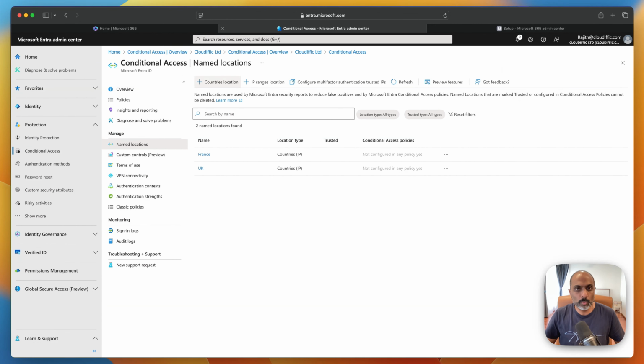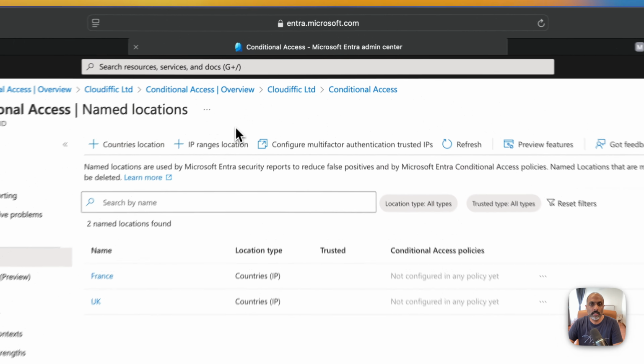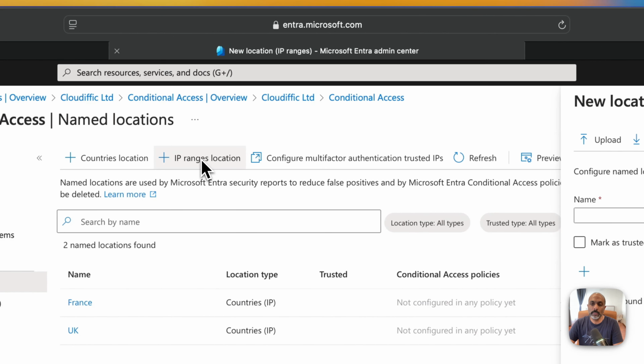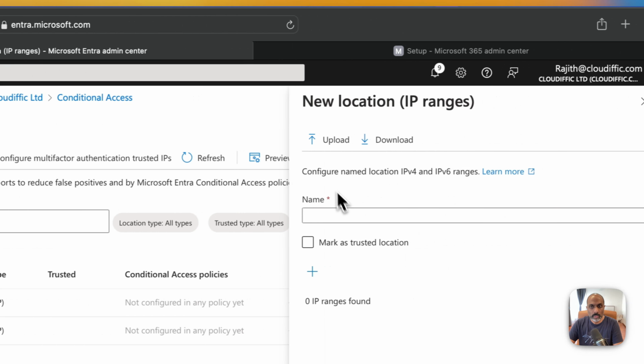Or if you are across the world, then you can pick it up that way. Or if you want connections only coming from the corporate offices that you have, whether it is the headquarters or the satellite offices around the world, you could list the IP address. So that is where this IP range location comes in. So you click on the IP ranges location, and you can either upload a list of IP addresses, or you can just give it one by one.